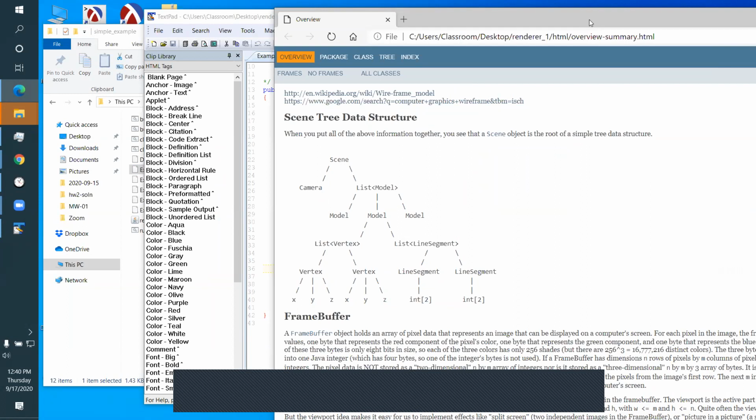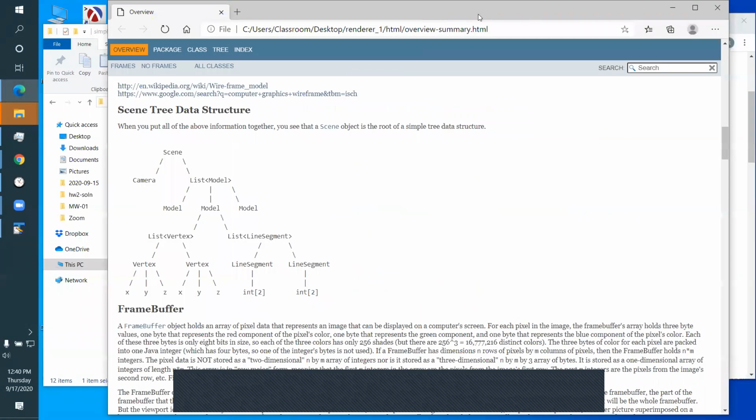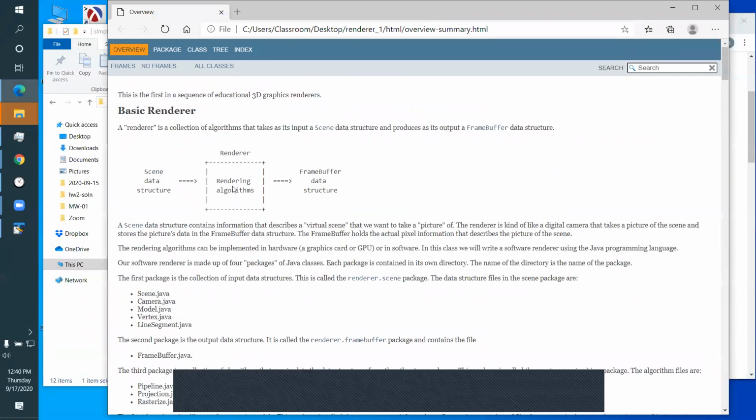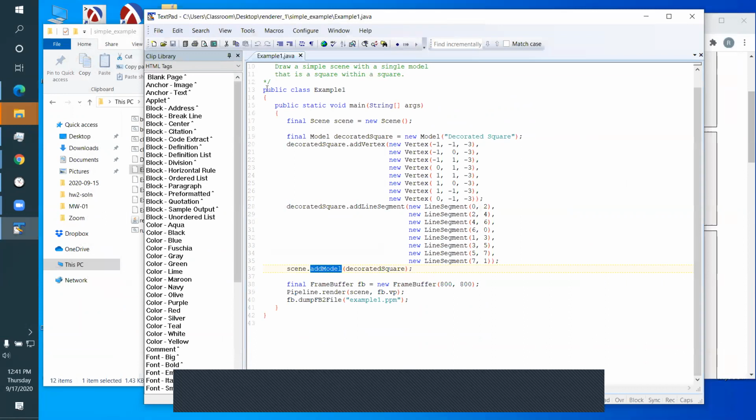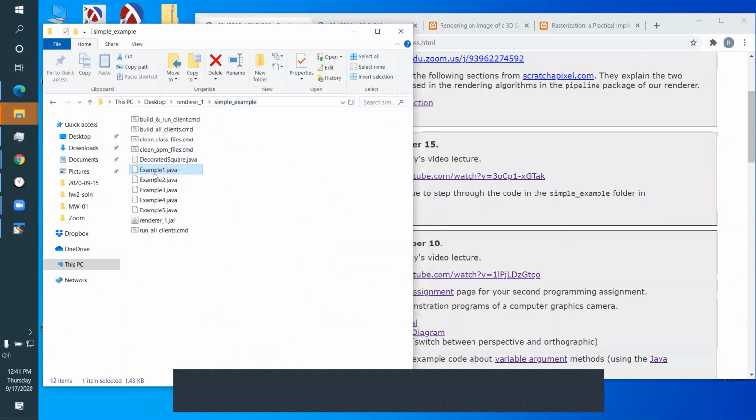Now let's play around with it before we start talking about the rendering algorithms. Let's look at some more of these examples in this folder. In this folder called simple example, there's actually 5 example files. I think it might be helpful for homework 1 if we go through these a little bit more.